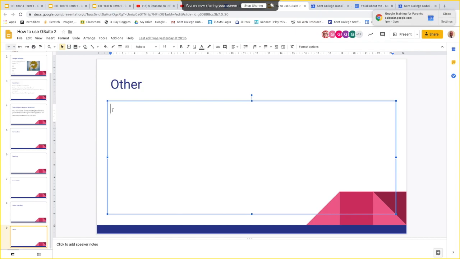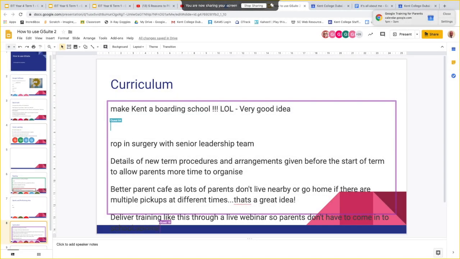We might need to change the size of the font, but we can do that in a bit. Have a little look and just add a comment or two. Make it a boarding school. Very good. I'll pass that message on. There's some good suggestions. Thank you.